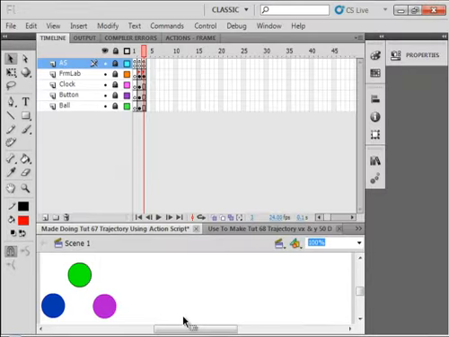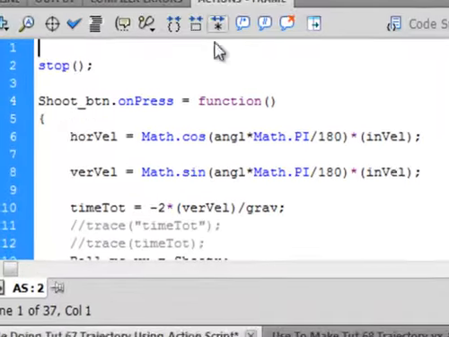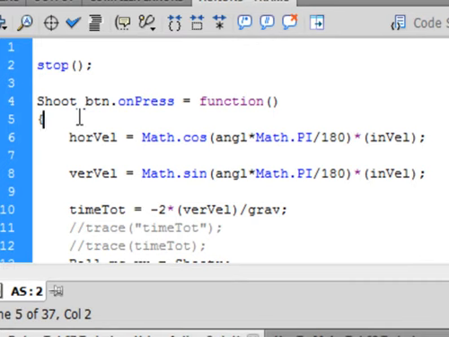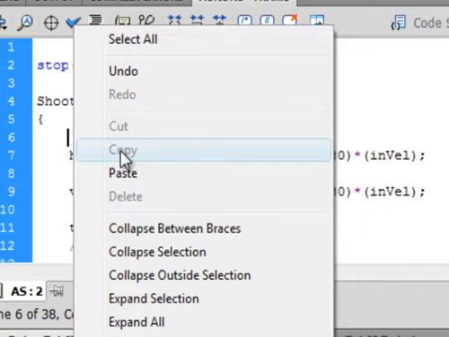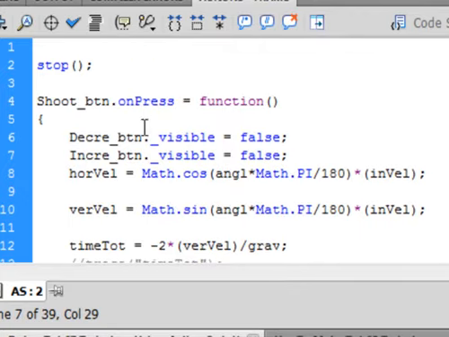Now we want to make it so that when we hit the green shoot button, we can hit it over and over again. So select the second frame of the actions panel, open that up, and inside this shoot function, insert a line and type. We have two lines. This is the DECRE capital D underscore button, period, underscore visible, that will turn blue, equals false. That means when we press the shoot button, that'll disappear. Semicolon, copy that, paste it on the next line, and change decrease to increase. So that'll turn that invisible every time we press the shoot button.